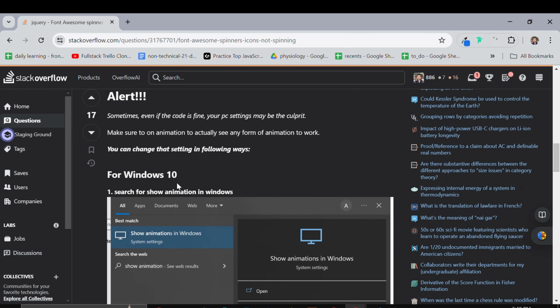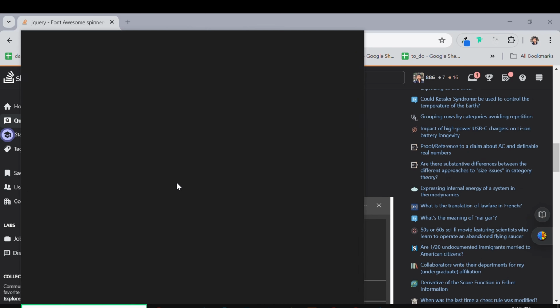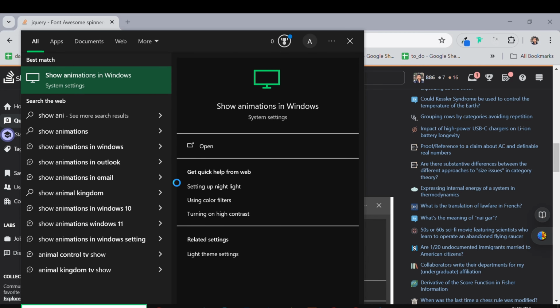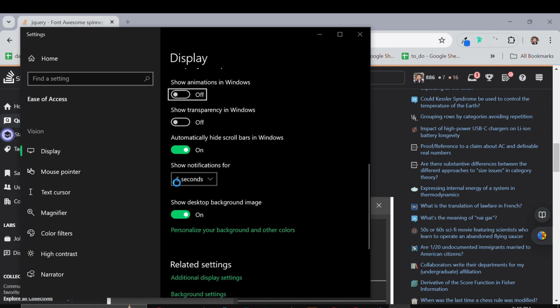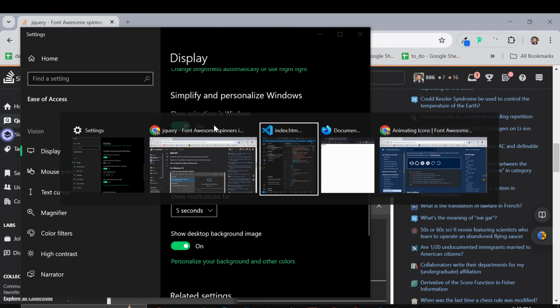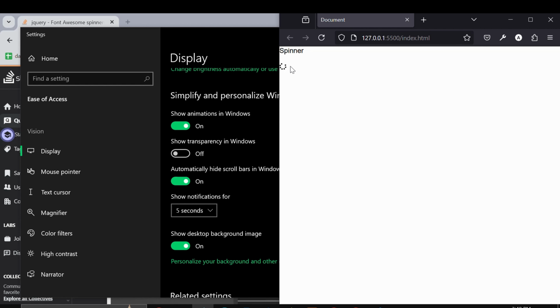If you're in Windows 10, what you have to do is search for show animation, and then come here, and you'll see there's a show animation setting in Windows, and you have to turn it on. And by the time you turn it on, you'll notice that the Font Awesome icon will start spinning.